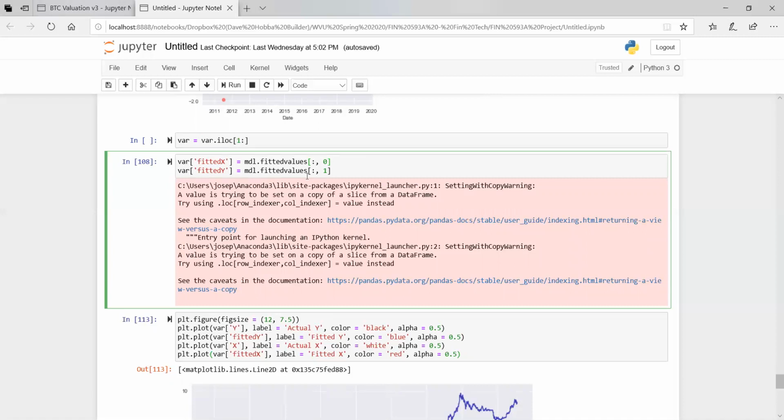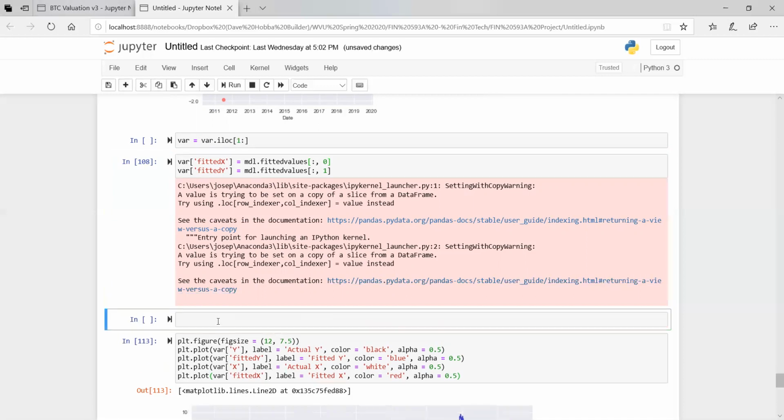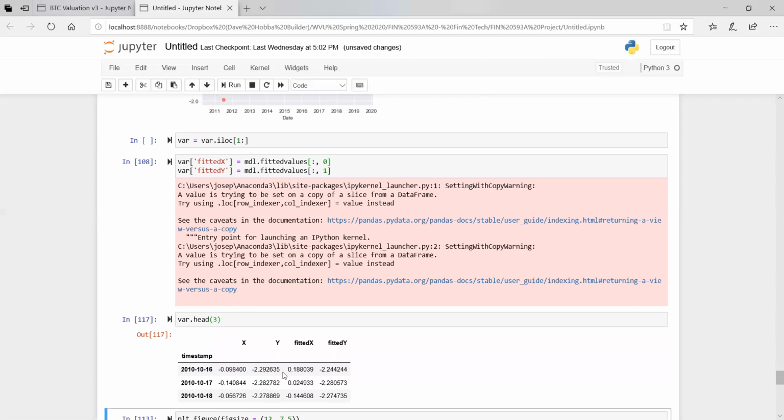So remember, for the VAR data frame, the index is the timestamp, and we're now going to have 4 columns. One for X, which is log stock to flow, one for Y, which is log Bitcoin price, one for fitted X, which is the VECM estimate, the error correction model estimate for log stock to flow. And we're going to have fitted Y, which is the error correction model estimate for log Bitcoin price.